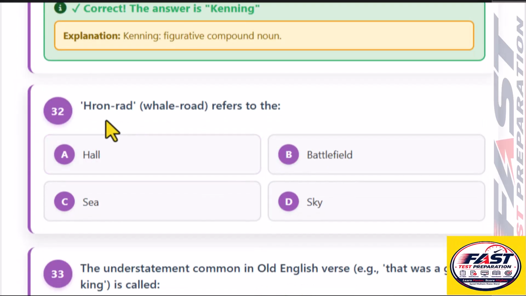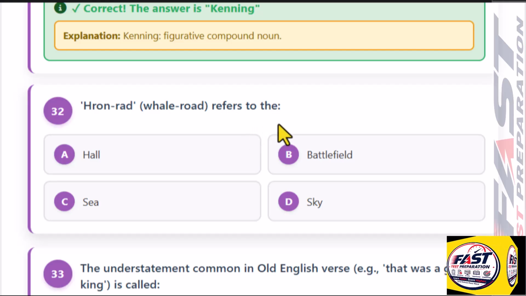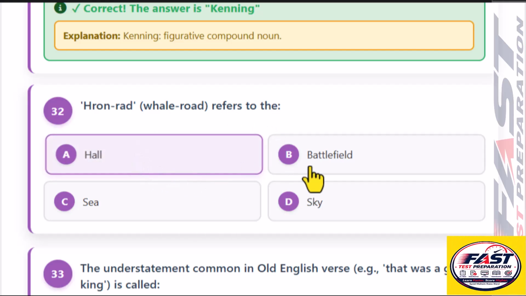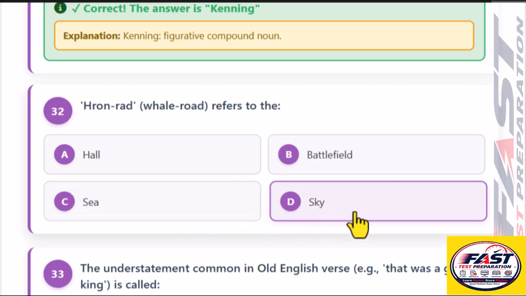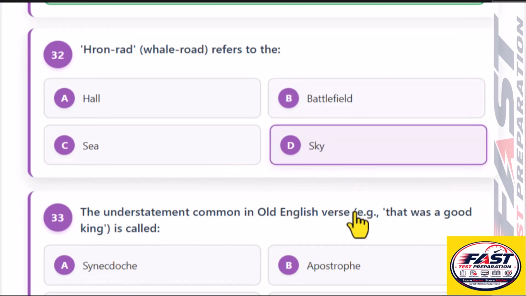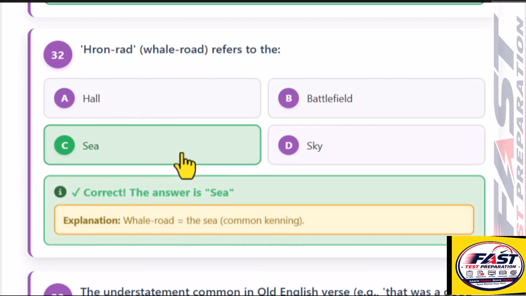Question 32. Whale-road refers to the Option A, hull. Option B, battlefield. Option C, sea. Option D, sky. Correct answer is option C, sea.